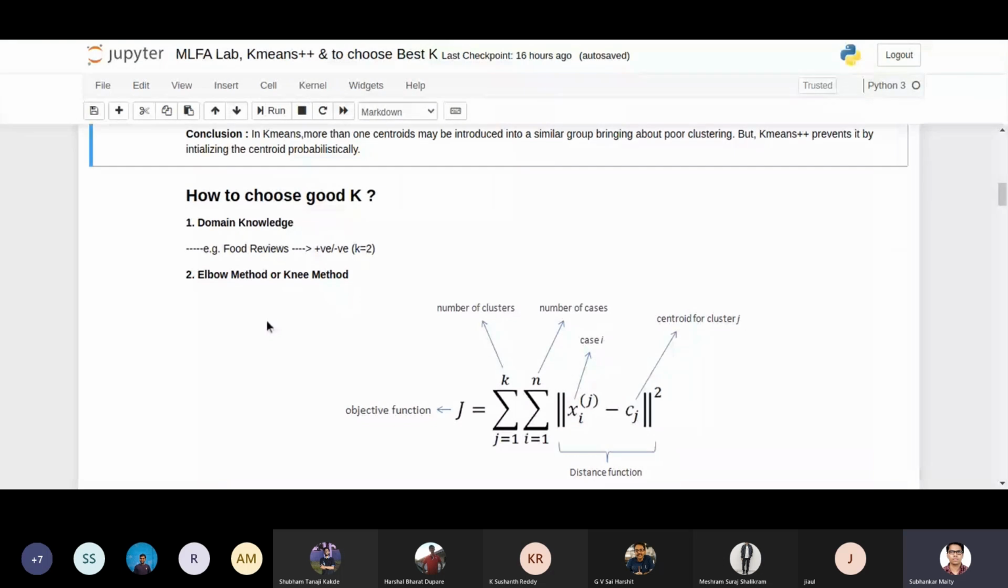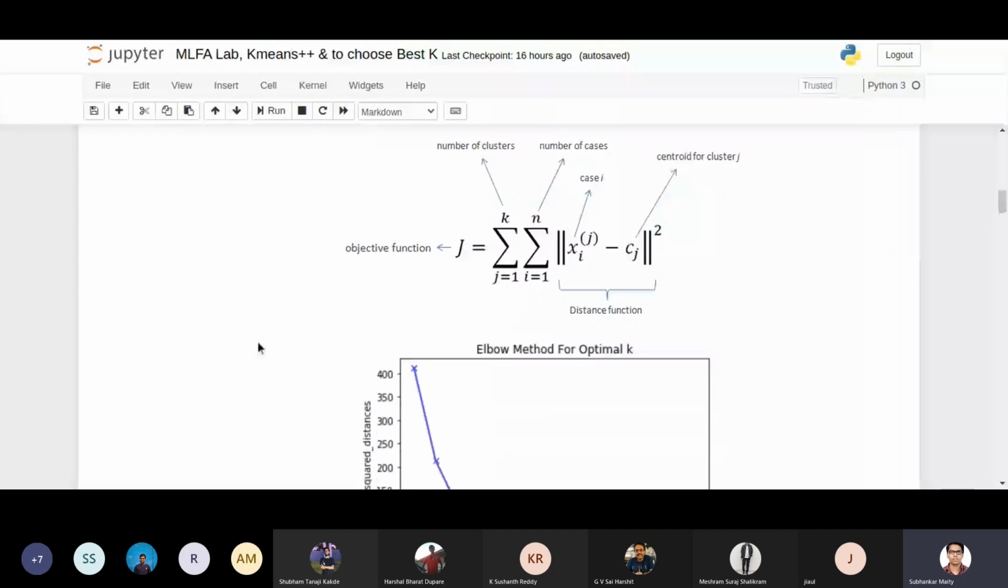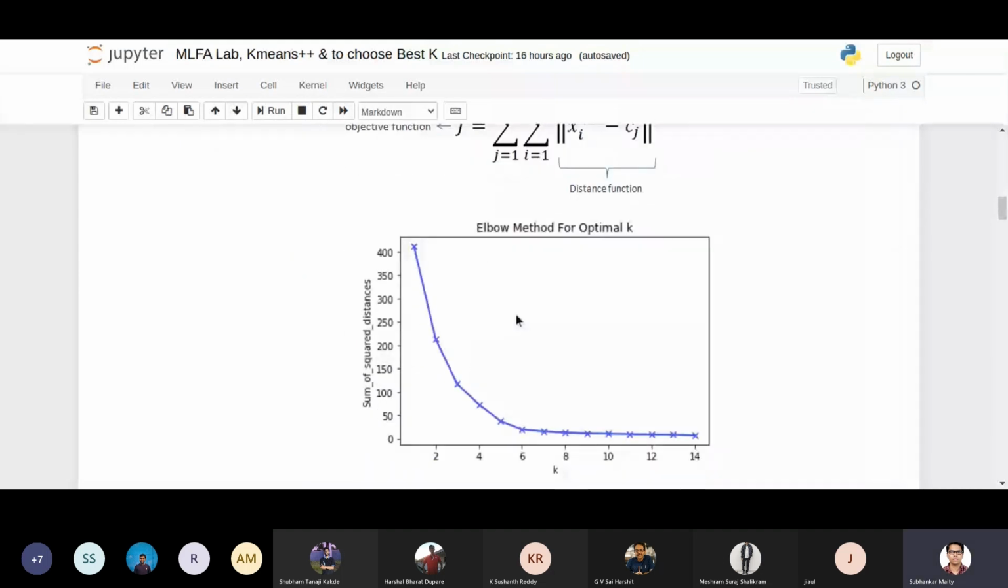And if you don't know how many clusters to take, then use the method which was already discussed, the elbow method or knee method. For that, you plot the squared loss on the x-axis and the number of clusters on the y-axis, and you will see for which k the loss is minimized.